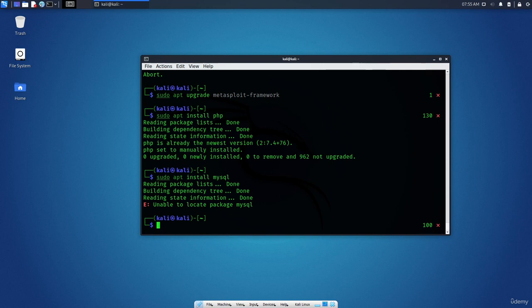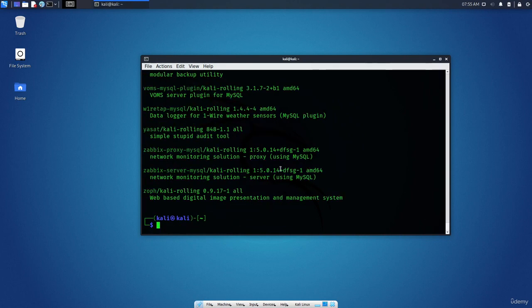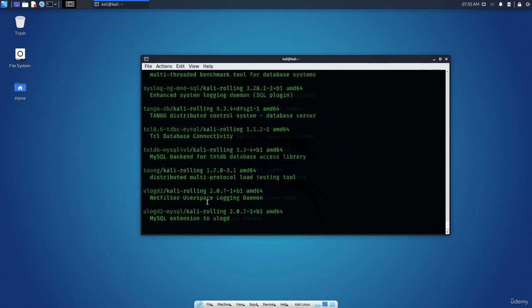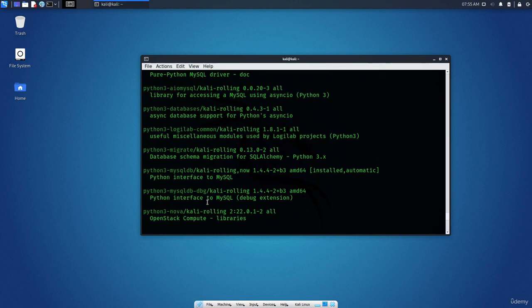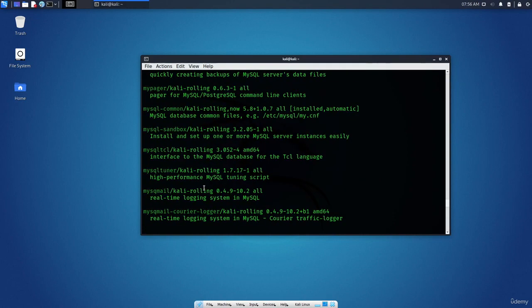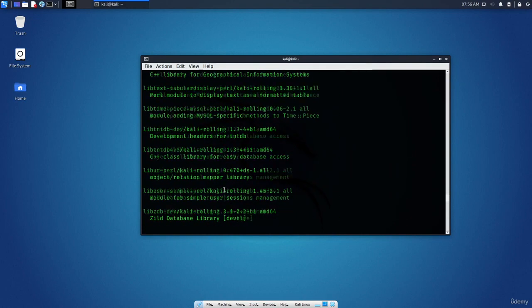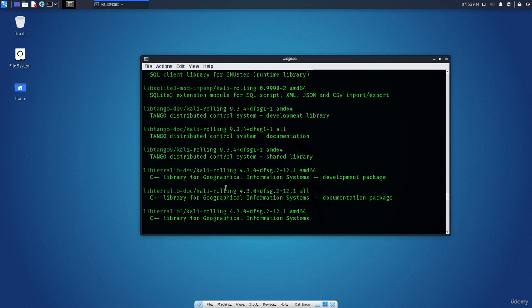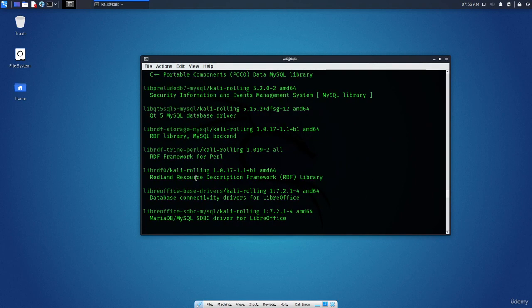Now, how do we search for such a thing? In that case, I will use the search command. So sudo apt search this time, mysql. Press enter. It will search for everything related to MySQL. As you can see, python-mysql, pure, whatever, a lot of stuff, a lot of packages. So we can choose whatever we want, for example this one or whatever.